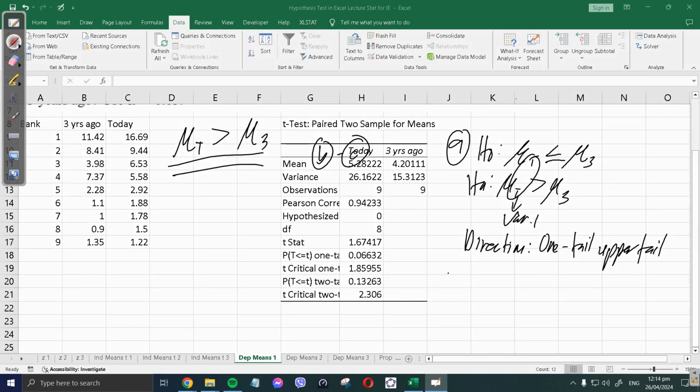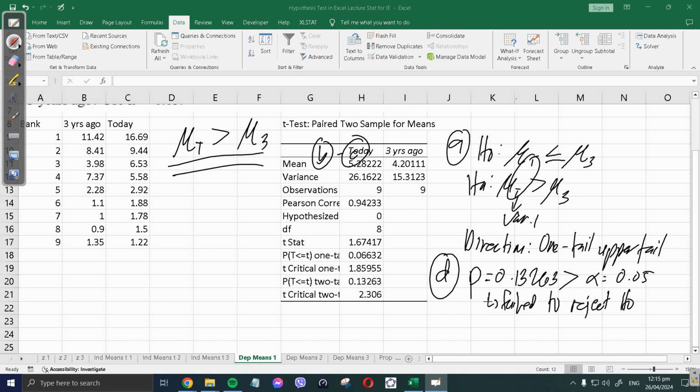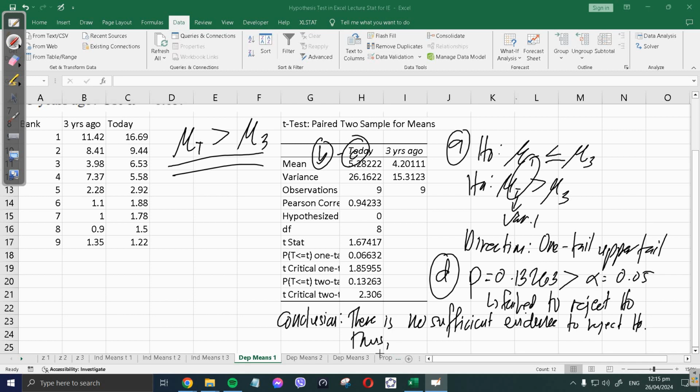So, we have for step 4, the p-value of 0.1260 compared to the alpha of 0.05. Obviously, this is bigger, and therefore we have failed to reject H0. Thus, the conclusion would be there is not sufficient evidence to reject H0. Thus, the mean of today is less than or equal to the mean 3 years ago. There we go.